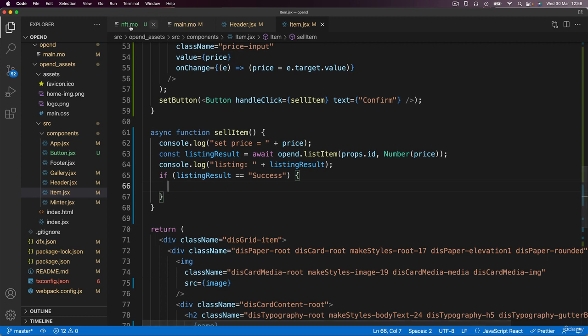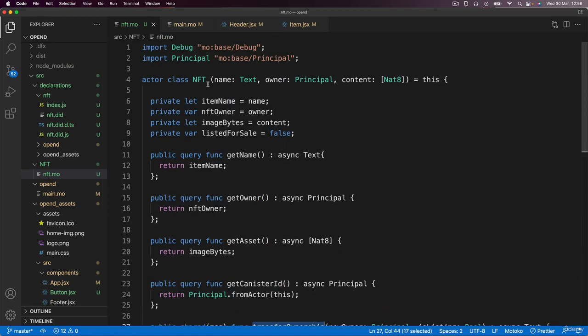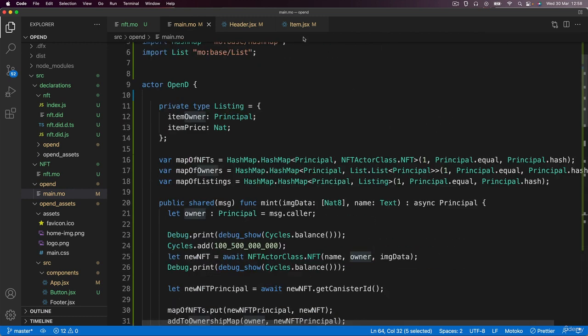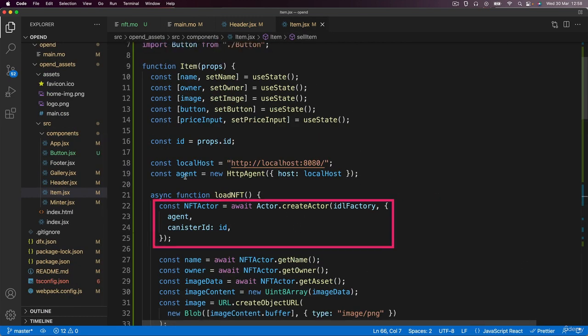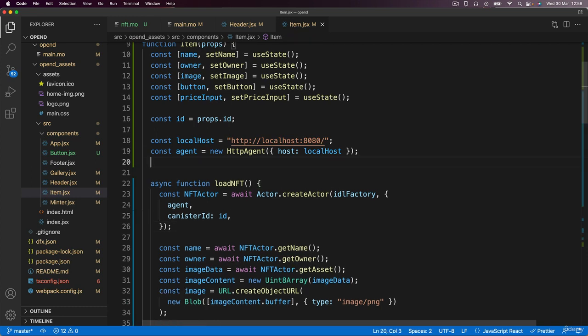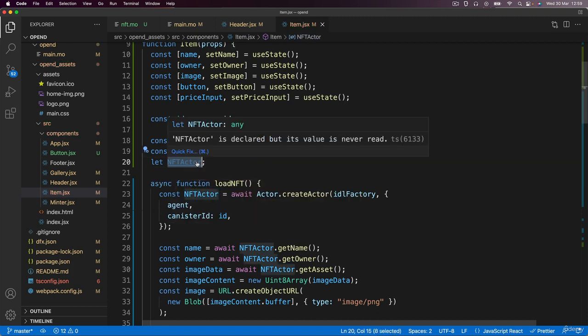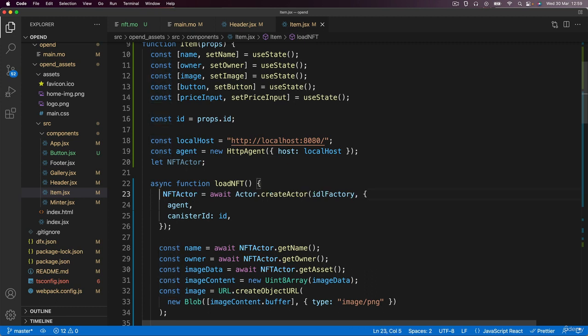The transfer is going to call a method, the transfer ownership, on the NFT itself. And we already accessed the NFT itself up here when we created that agent and then we loaded up the NFT actor class through this line. So we can simply piggyback off that by creating a new let variable called the NFT actor. And then over here, we get rid of the const keyword and simply assign it to this variable.